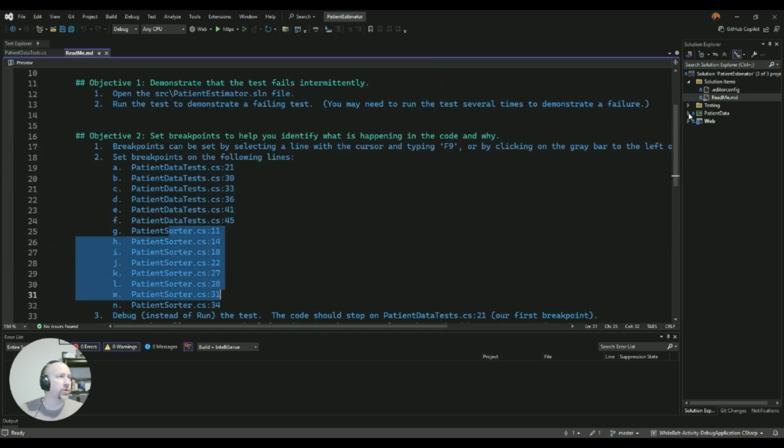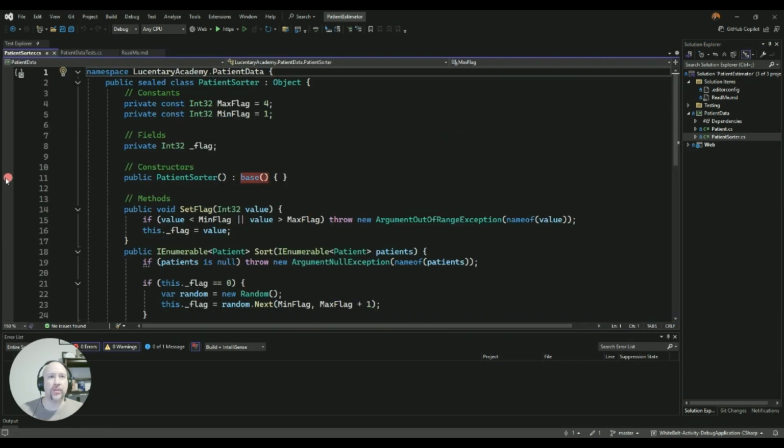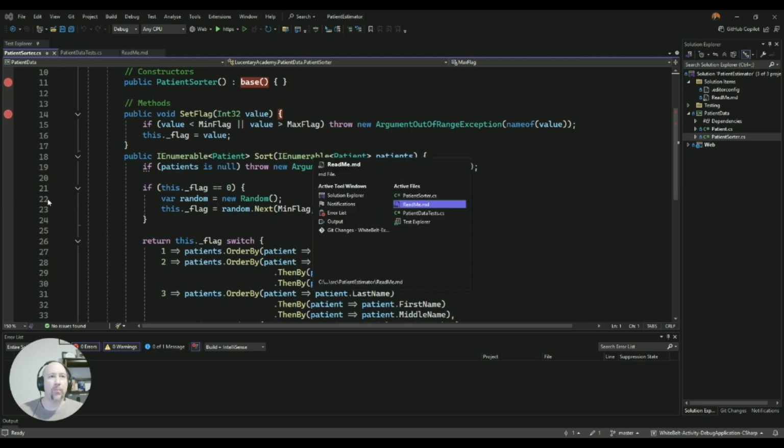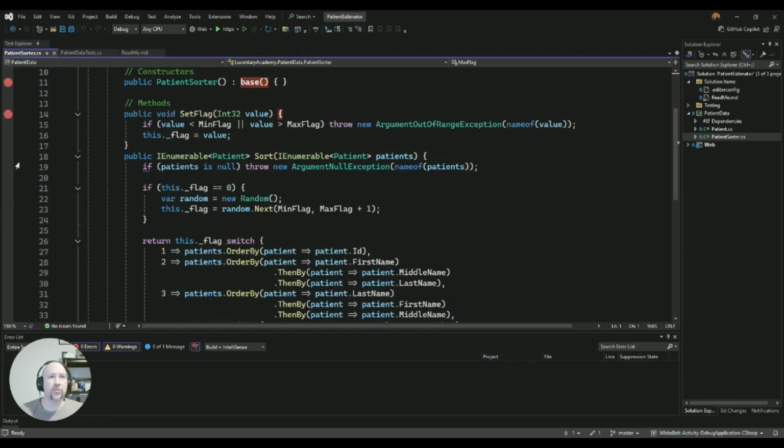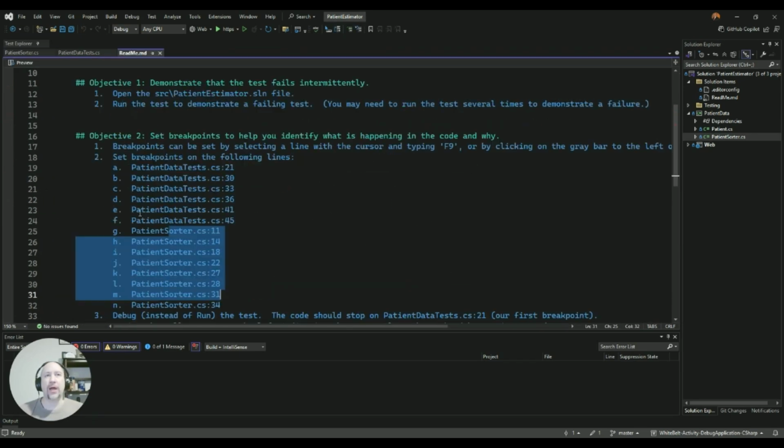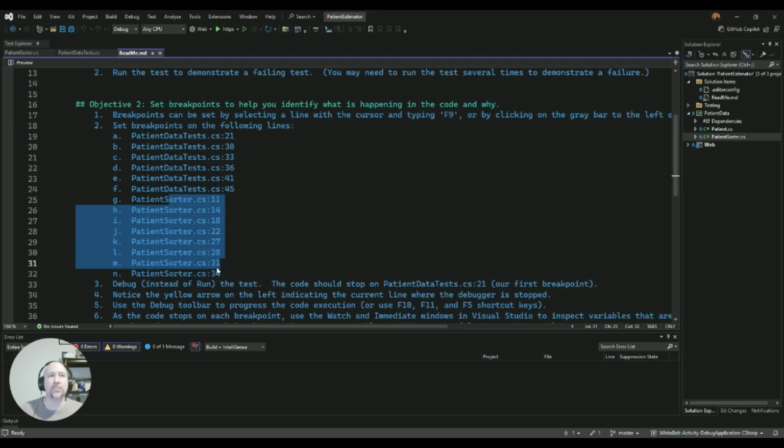Then we're going to go to the patient sorter class and do the same thing. I'm not going to set all of these, but I do recommend setting quite a few of these so you can see what's going on. We have, let's see, 18, 22. And that'll be good for now. Again, you can finish setting the rest of these breakpoints up.